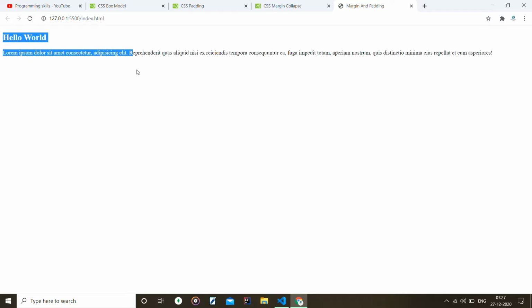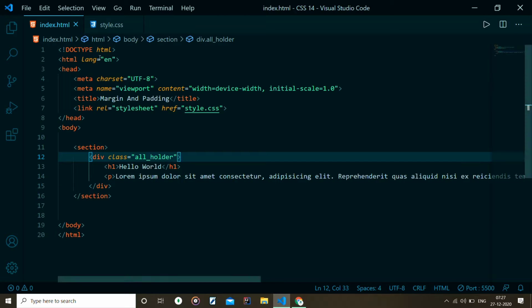I'm opening it with live server. You can see it is looking like this, but we don't need this. First we'll keep it in the center, then we'll discuss the rest. Okay, so for keeping it in the center, I have to take this holder class from here.